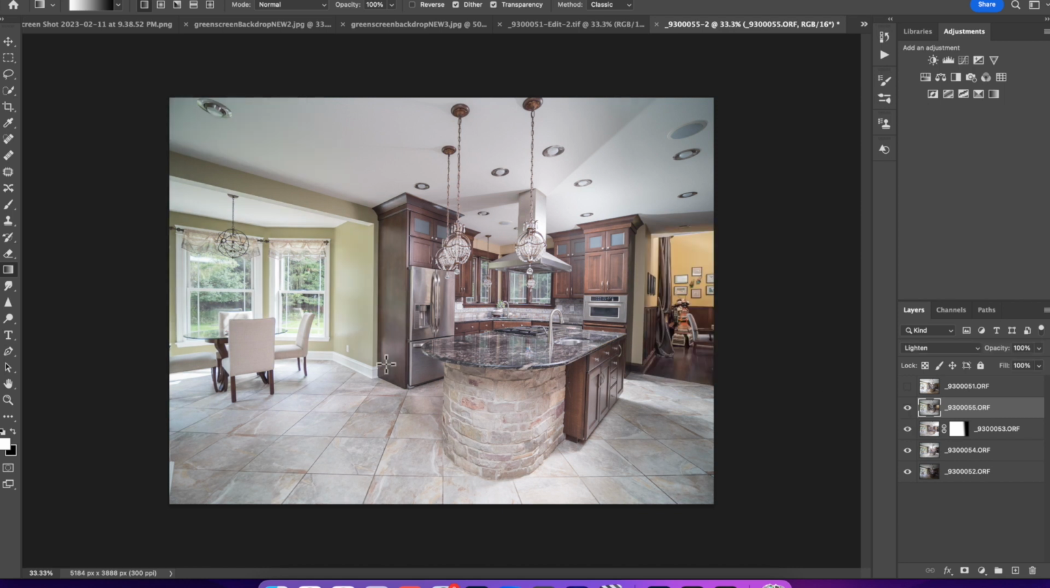You can see it is brightening up a little bit in our foreground, which is perfect in this situation because it needed to be boosted a little bit. So look at how fast that was. I mean, it blended it so seamlessly.